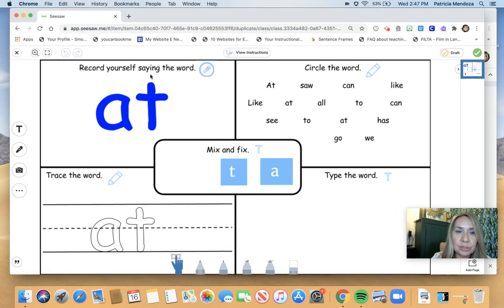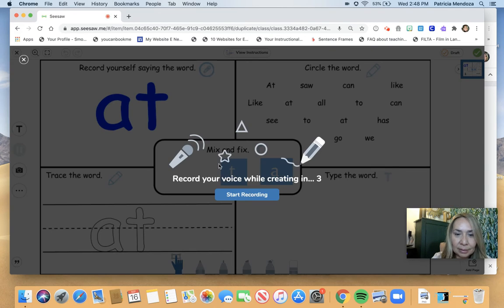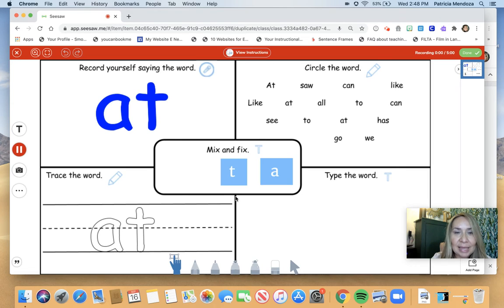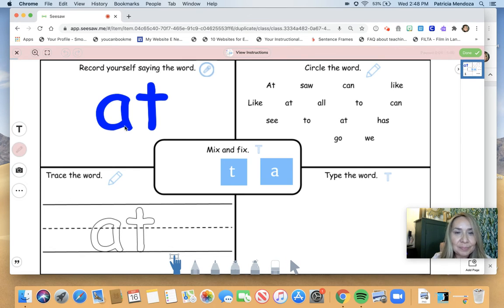Here it says, record yourself saying the word. And see, this little icon is telling me to use the microphone. So I'm going to look for the microphone button here. I'm going to click on that. And I'm going to record myself. At. And I'll stop.